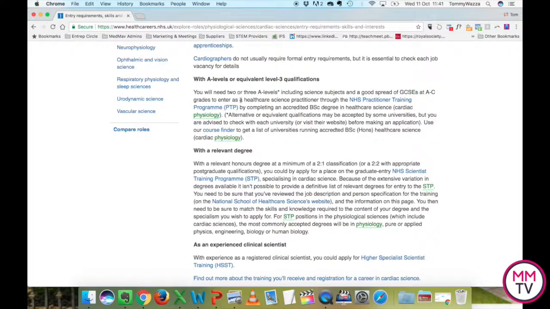And then to enter as a healthcare science practitioner, you need to go through something called the NHS Practitioner Training Programme, or the PTP, by completing an accredited BSc degree in healthcare science, cardiac physiology. So that is what we're going to look for now. Where can we study for a degree in healthcare science that specialises in cardiac physiology? That's what we're going to go and do.